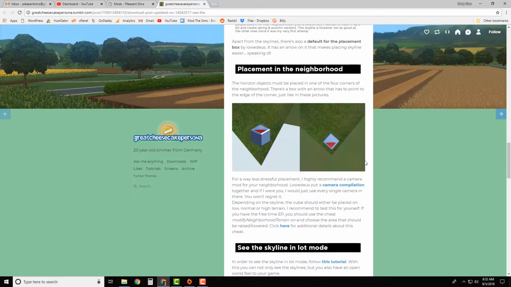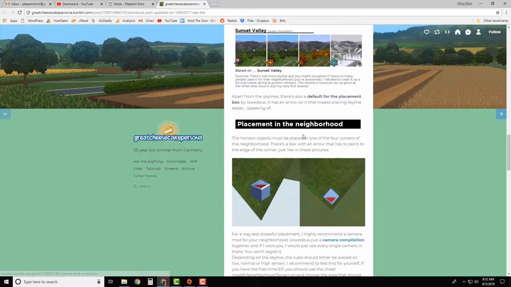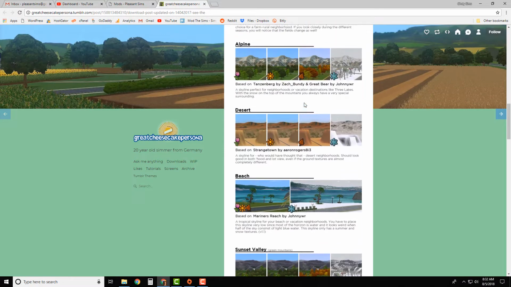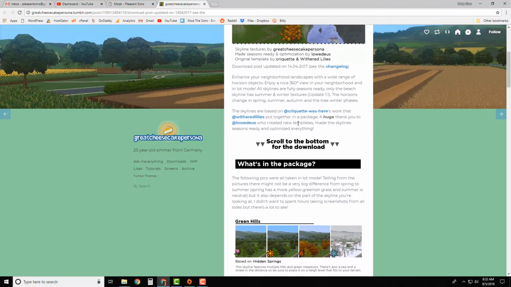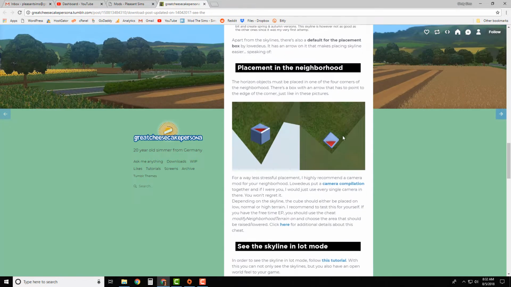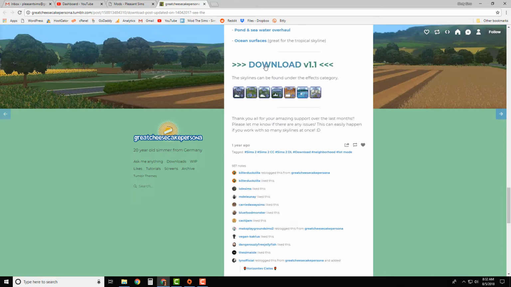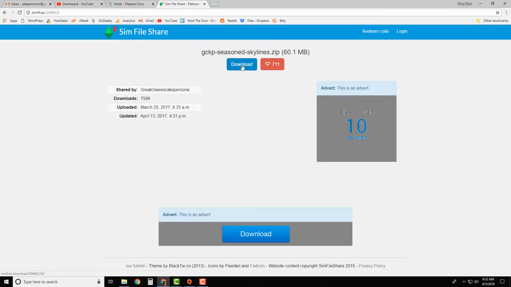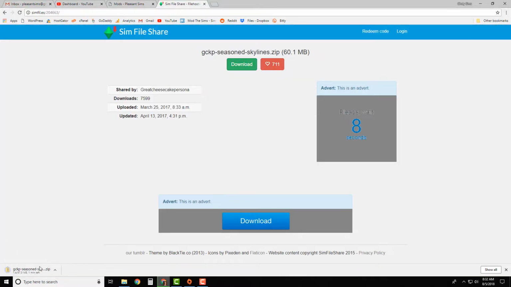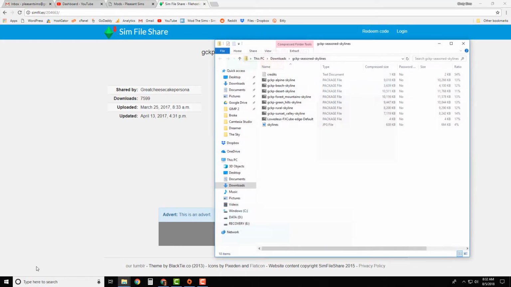So what you're going to need to download here is, let me find the download. Oh, scroll to the bottom to download. I can't even find it. Oh, okay. Download version 1.1 down here. You're going to click right here. Download. It's going to look like this. It's going to take it a minute.